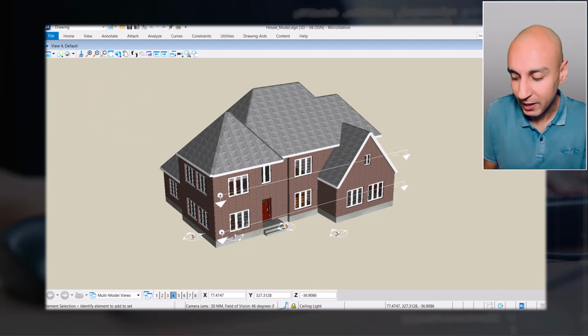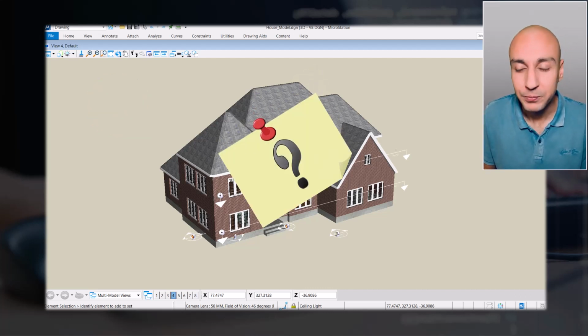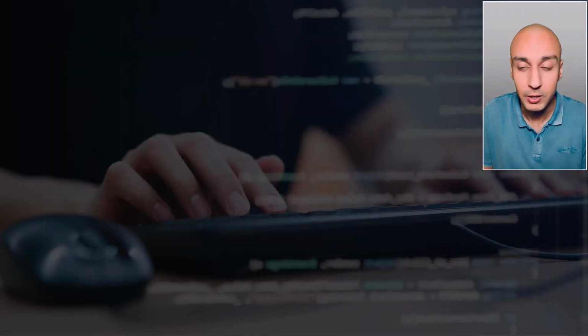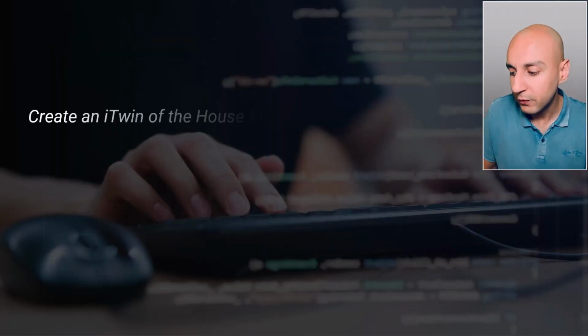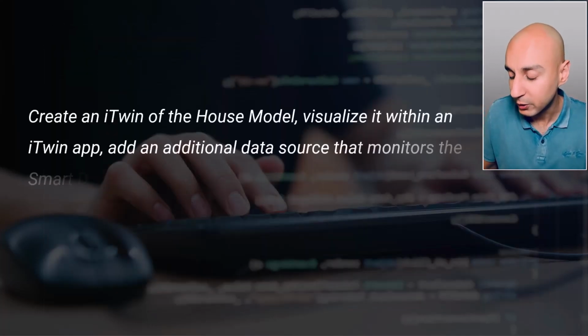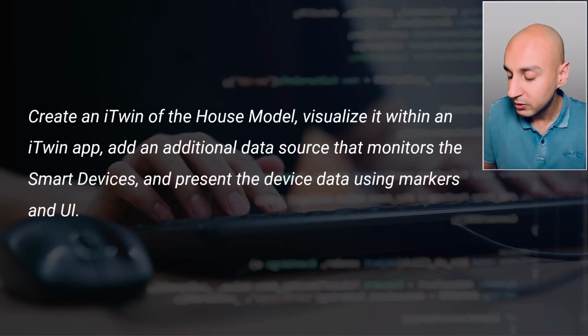But now that we have our data, what are we going to do with this data? Now, that question is answered in software engineering usually by requirements that we gather from a user or a use case statement. In this case, this is the use case statement that we're going to work with. Create an iTwin of a house model, visualize it with an iTwin app, add initial data source that monitors smart devices, present device data using markers and UI.